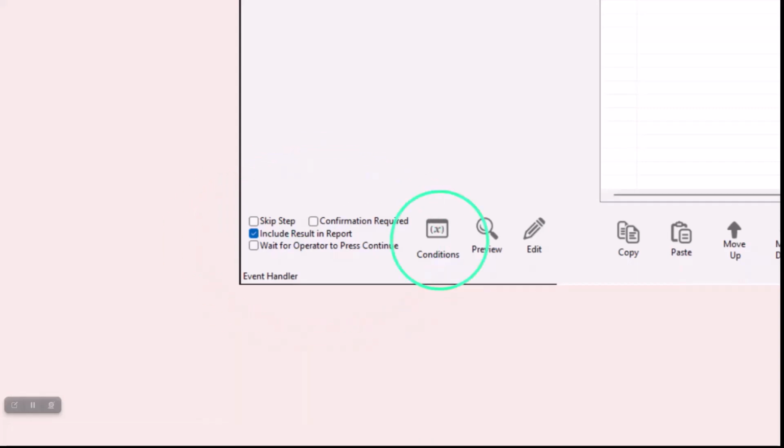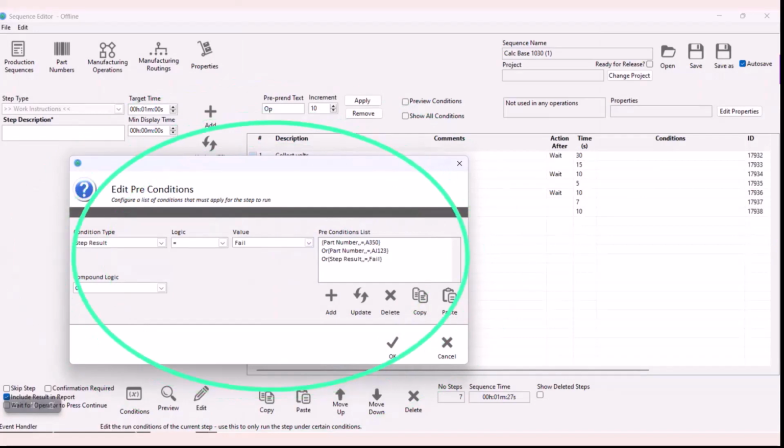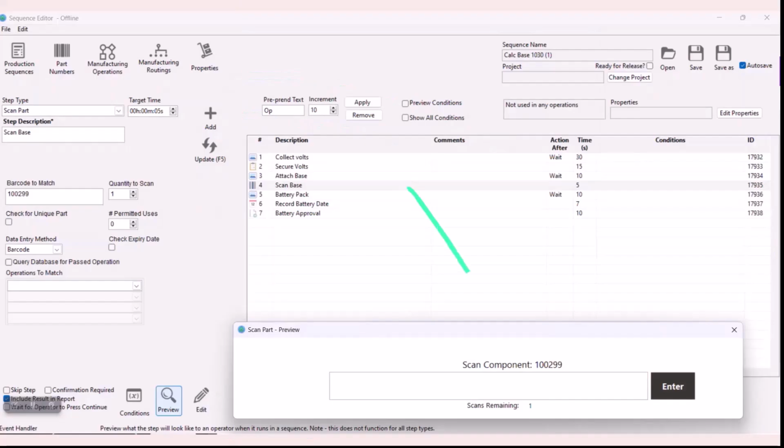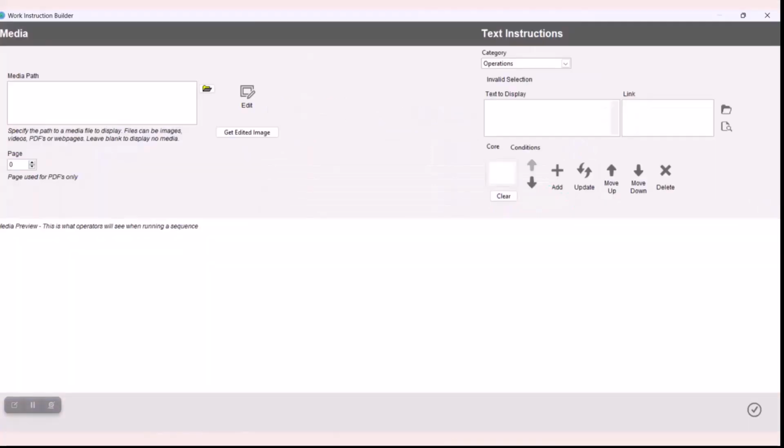The conditions icon enables you to configure a range of condition types for a step. The preview icon allows you to quickly see what the step will look like during an operation. The edit icon can be used in certain steps to add additional information. In this example, the display work instruction allows you to add media files and text instructions.